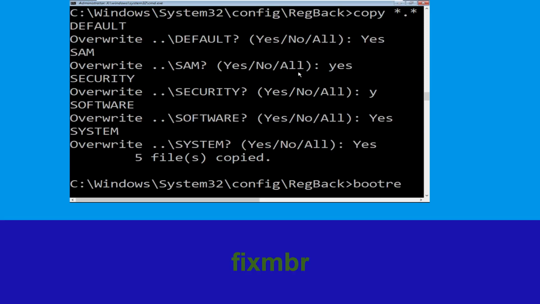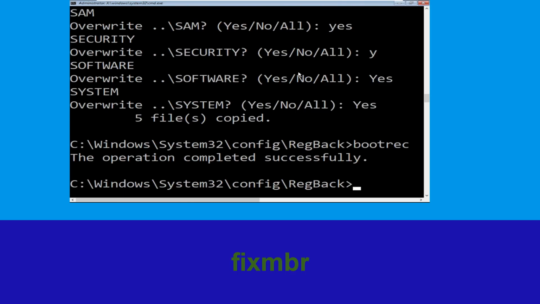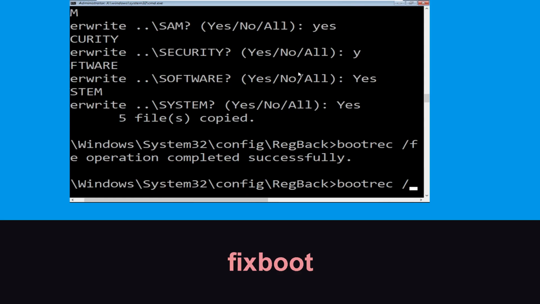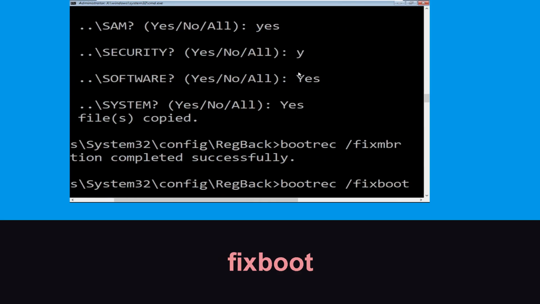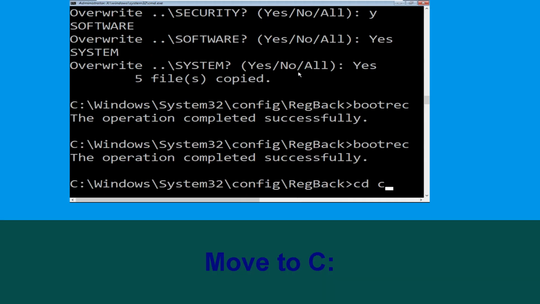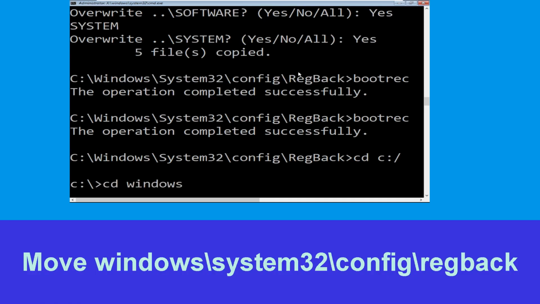Now type bootrec space /fixmbr and simply hit enter. Now type in bootrec space /fixboot and simply hit enter to execute the command. Now type cd space C: / and simply hit enter. Now type cd space Windows /system32 /config /regback and hit enter to execute.